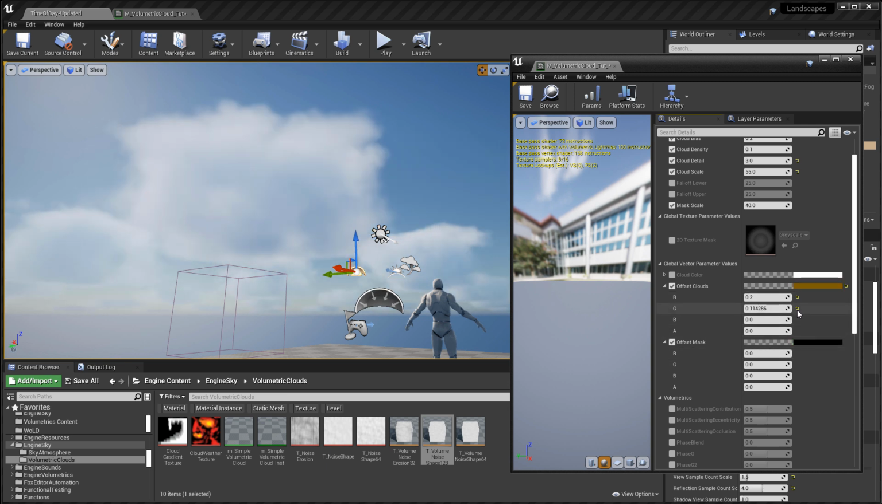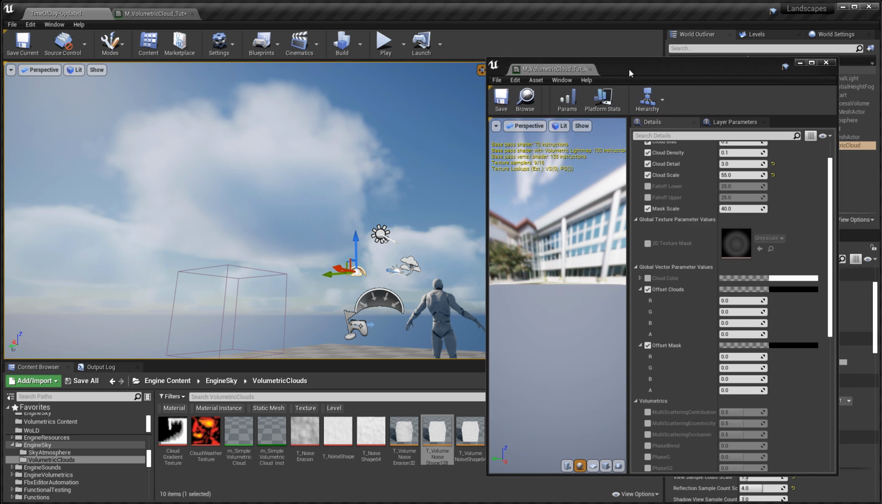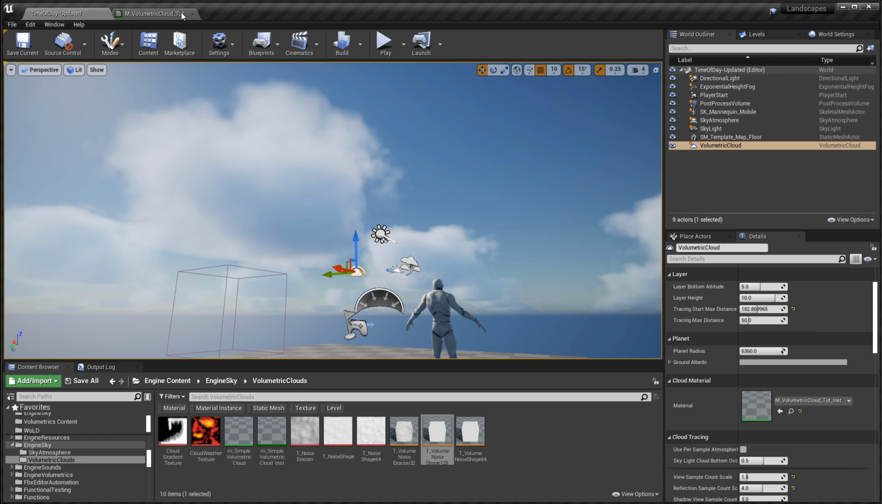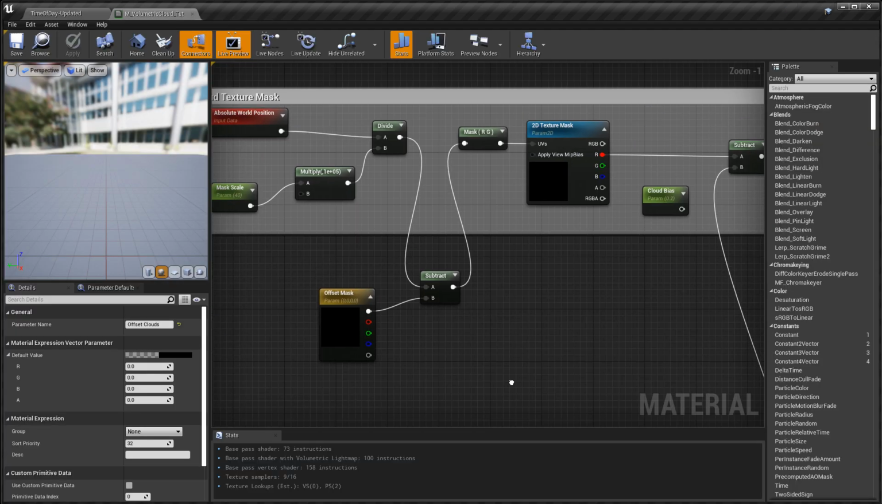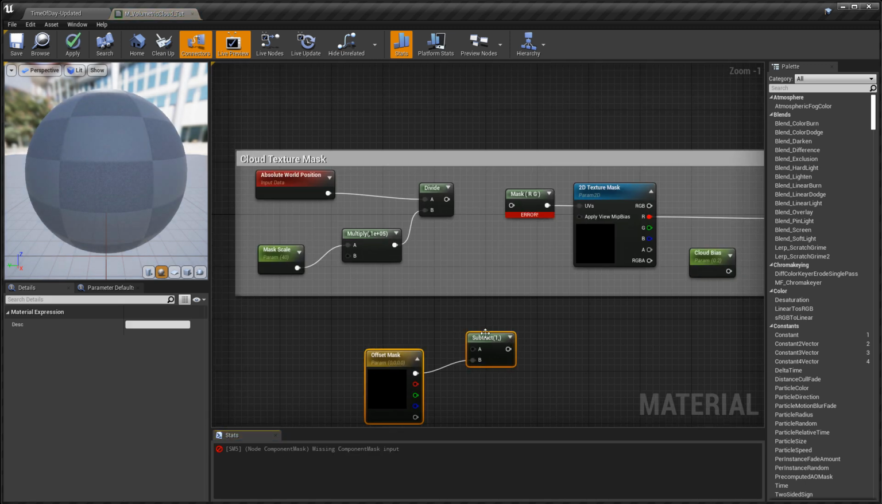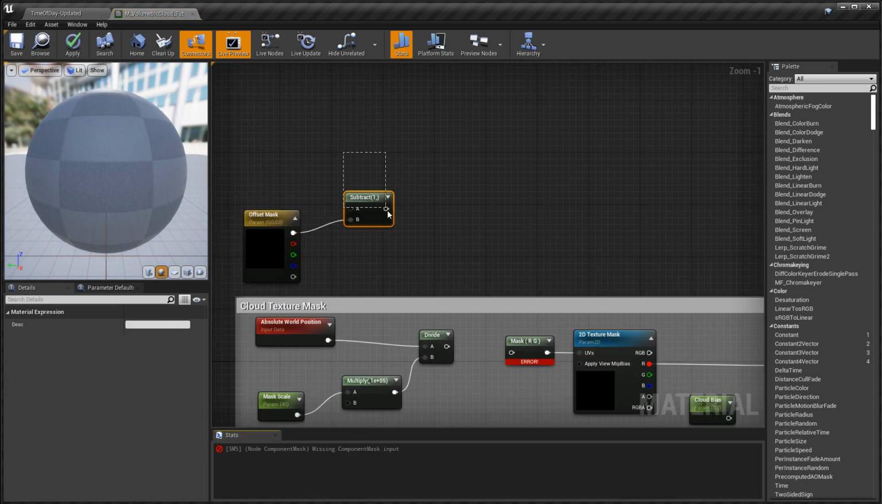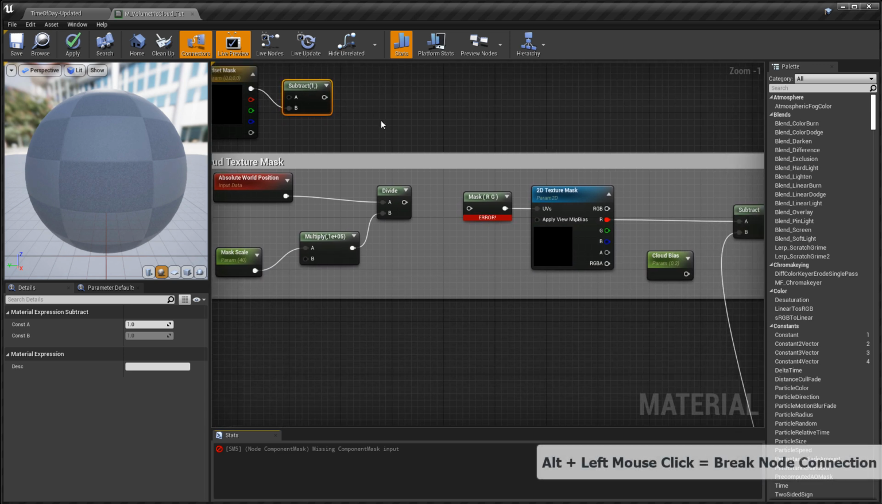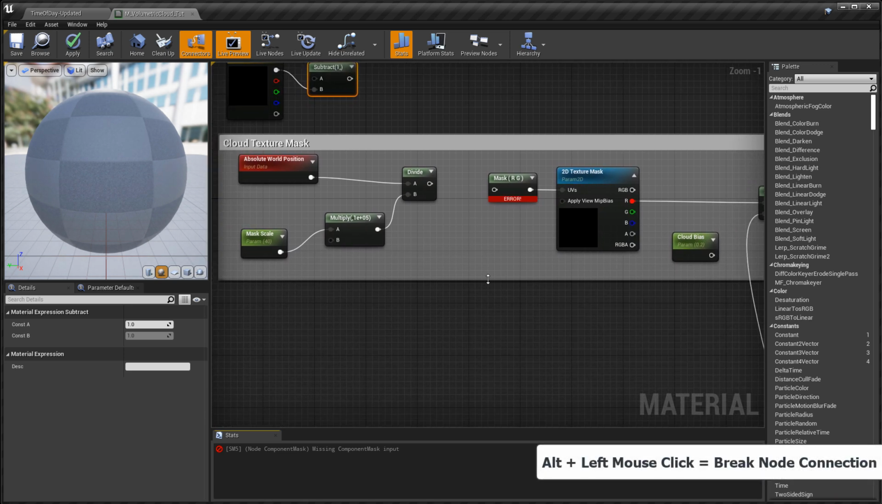But what if you want to animate the clouds and have them move automatically across the sky? So let me show you how to do that. Let's go back into the material editor. Let's come back up to the 2D texture mask setup, and I'm going to disconnect the manual offset and move it off to the side. To disconnect, you can hold down Alt and left click on the connection and it will break it.